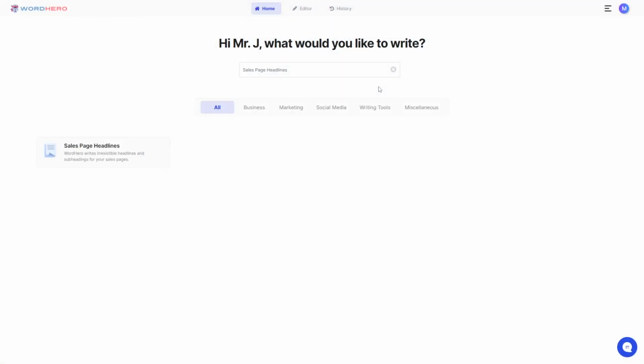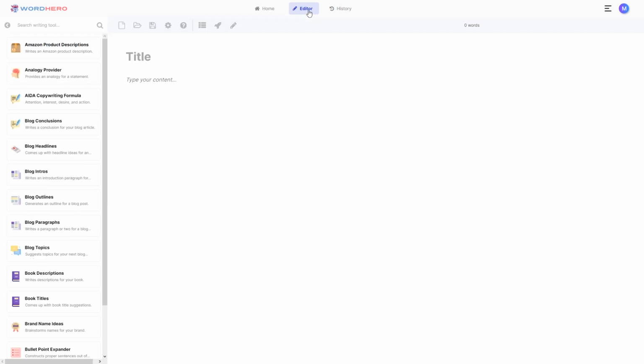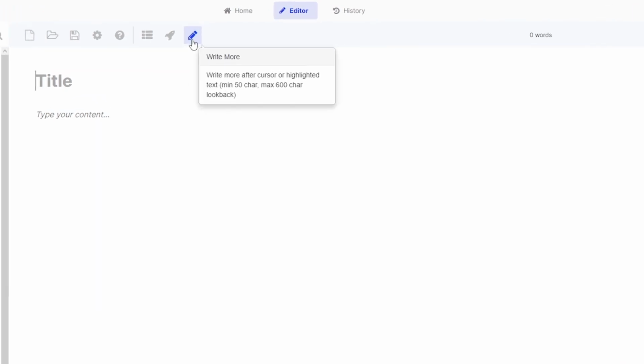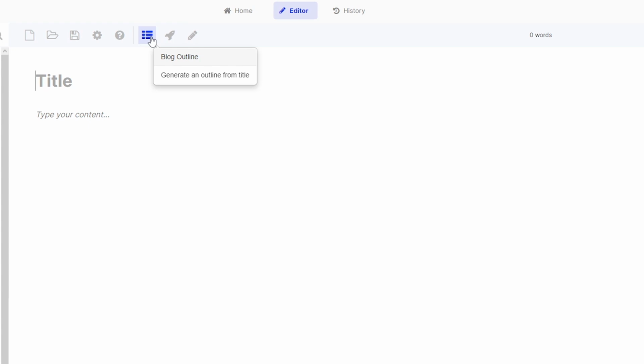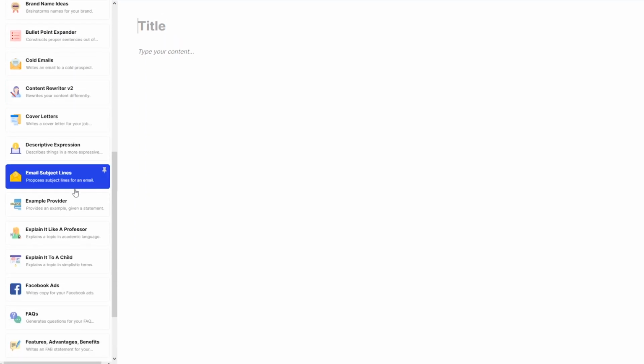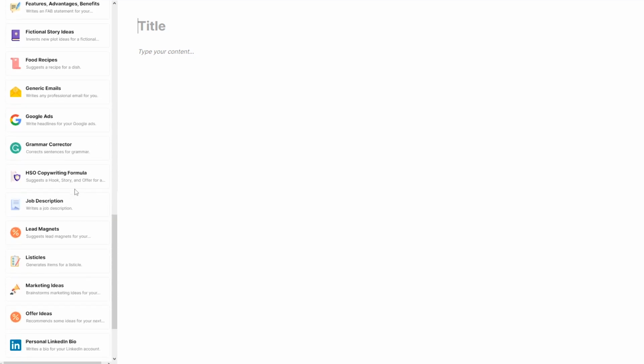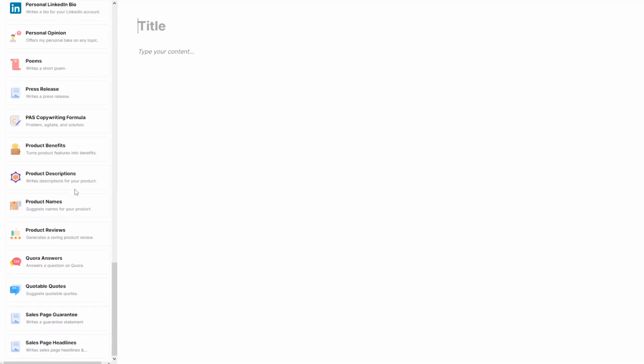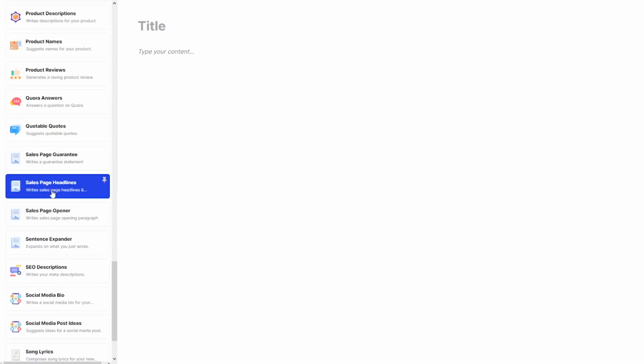Our sales page headlines tool is also available on our WordHero editor. And here you can edit your generated headlines using our integrated tools like Write More, Blog Paragraphs, and Blog Outlines. If you want to find our tool, you just go here to the left, scroll down a little bit, and you should be able to see the tool that you are looking for. Let's say here, right? Sales page headlines. So again, you can pin this to the top if you want to use it always, or unpin it if you don't use it anymore.